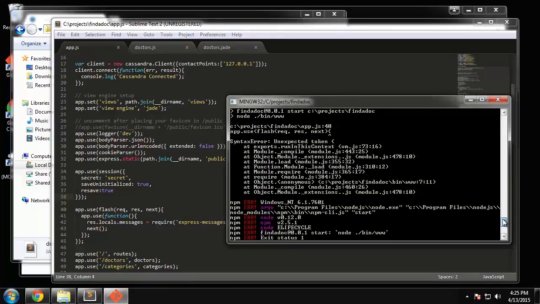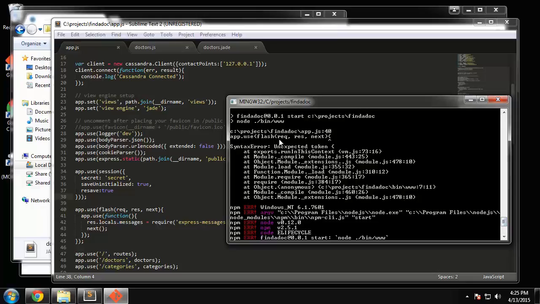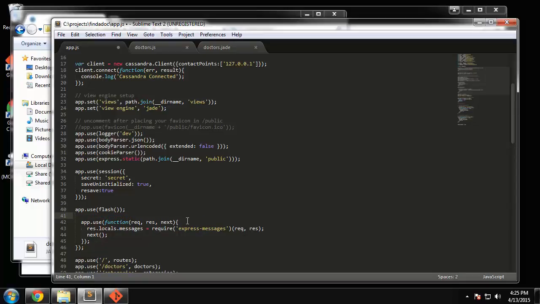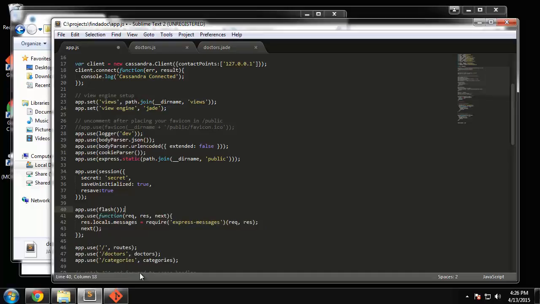Alright, so we have another error. Oh, looks like I did the same thing with the flash. This shouldn't be in here. These parameters should be in the function right here. And then app.use flash should just be like this. Alright, and then down here, this should be gone. Alright, sorry about that, guys. Alright, so let's see if that works.